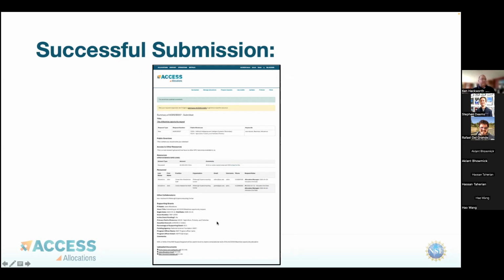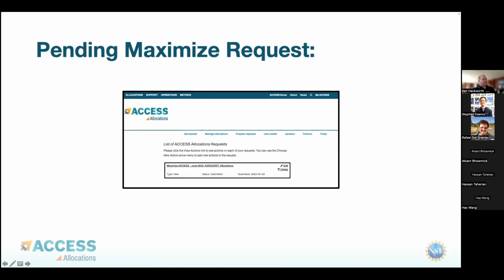That was successful. If it wasn't successful, you would see some boxes up here with errors, like missing main document, or no CV uploaded for co-PI if there was a co-PI, something like that. And then lastly, on the manage allocation page, you will see that you have a pending or submitted allocation under your name. So that will always be there. You can go in and edit if you feel that you want to. Oh, I want to add that co-PI now. You can go back and edit.